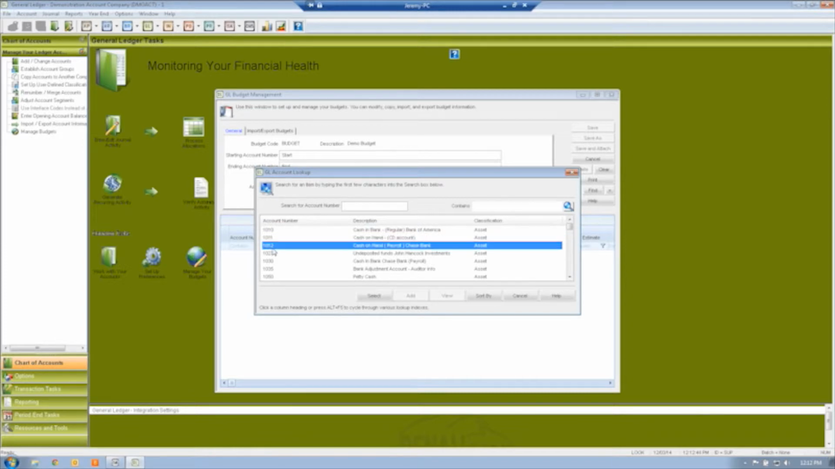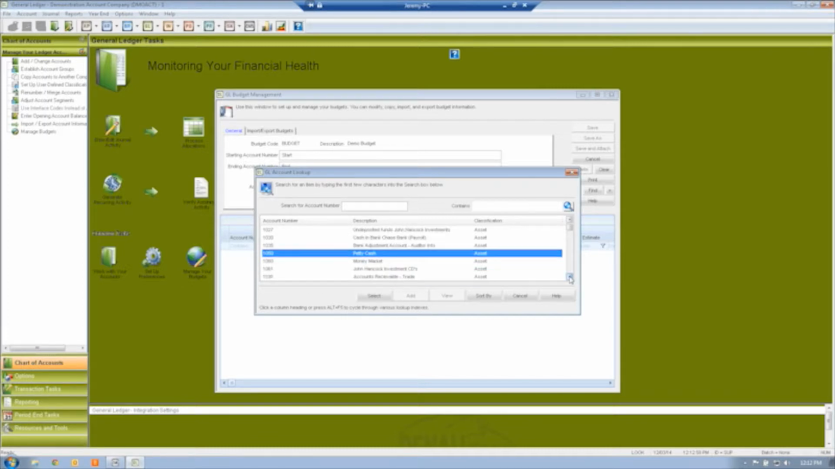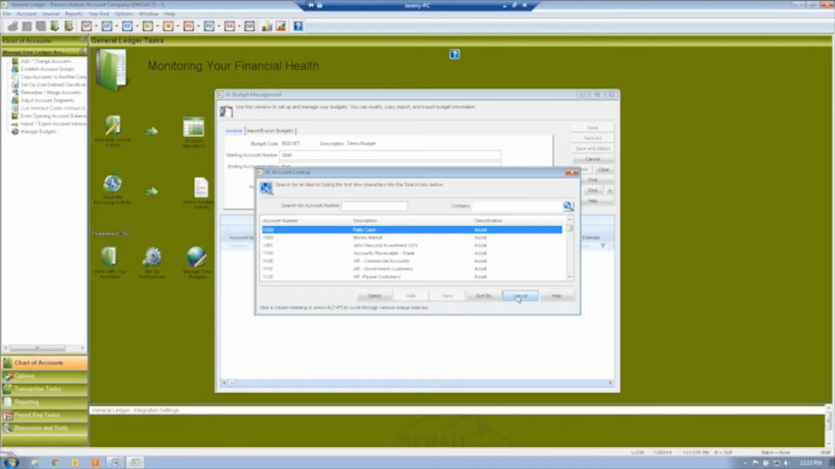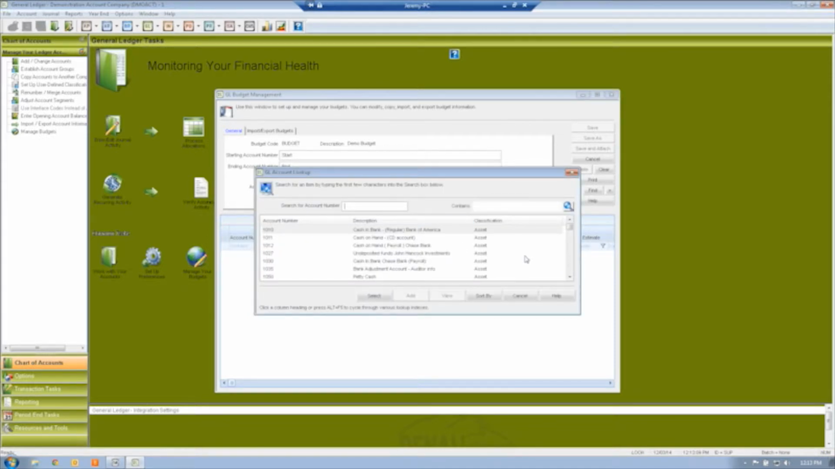Now the tool allows you to use any and all accounts that you have set up in your general ledger. By double-clicking on the field, it brings up the list of your chart of accounts here, as you can see. We can even create a budget for our balance sheet accounts if we want, our cash accounts, our accounts receivable accounts, our petty cash accounts. But most people are going to just create a budget for their revenue and expense accounts.